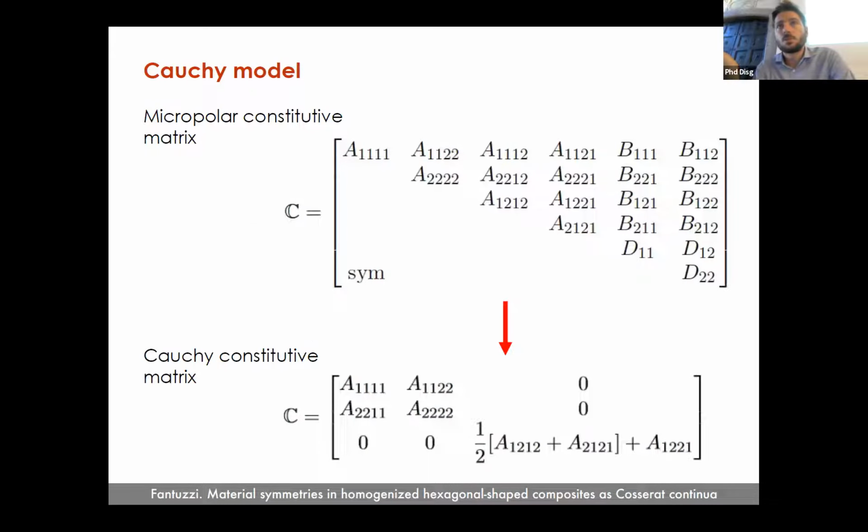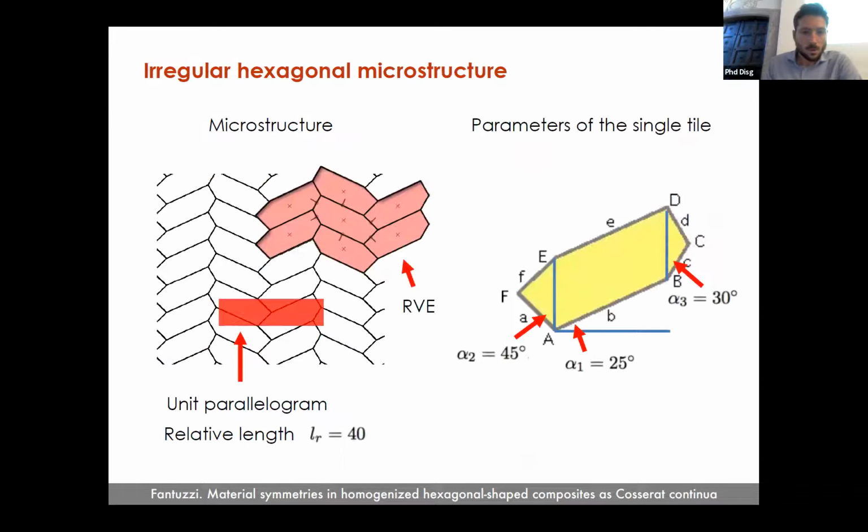And of course, with a micropolar constitutive matrix, you can obtain a Cauchy one, because Cauchy is just a subcase of micropolar theory. So let's move quickly to the microstructures that we are considering. We have, as we said, a hexagonal shape microstructure, and we have a parametrization which is governed by 4 parameters.